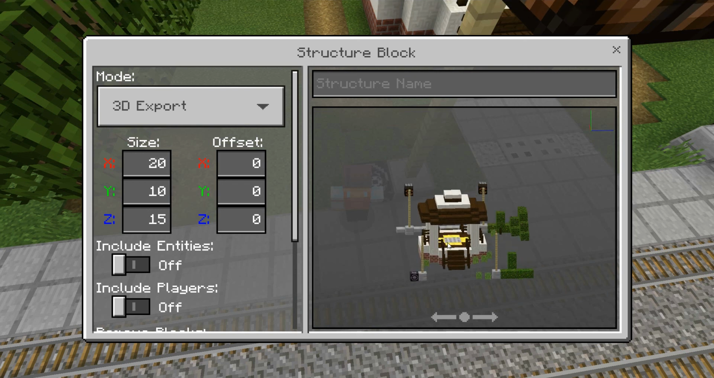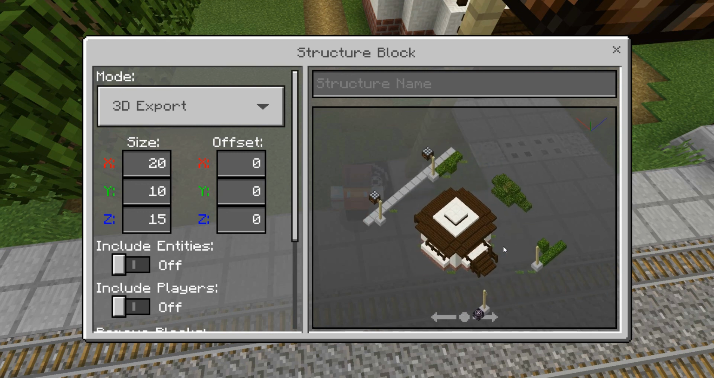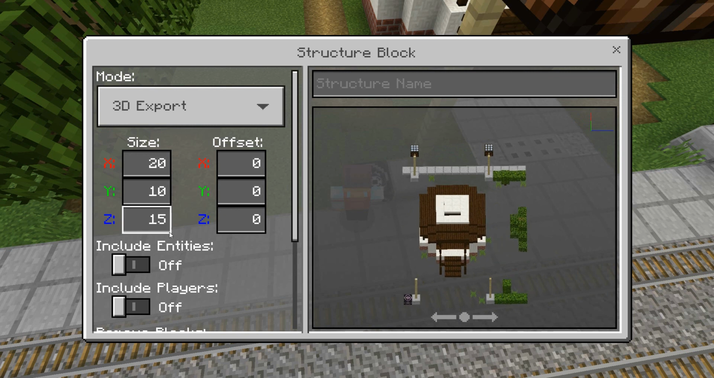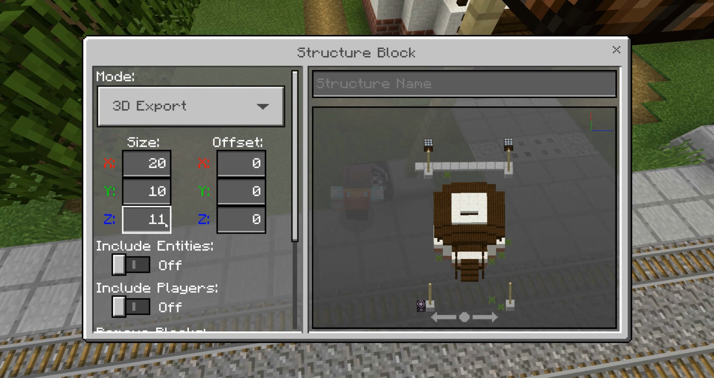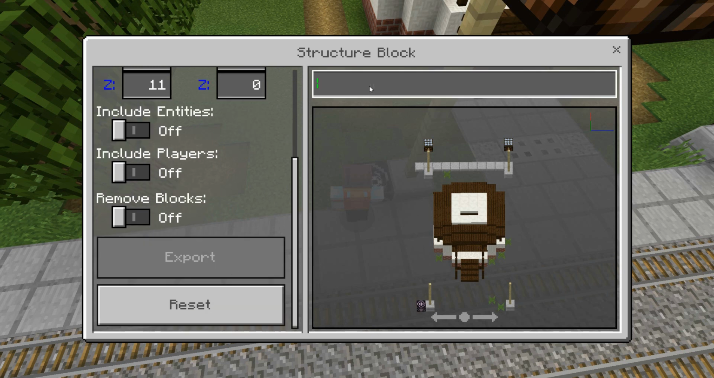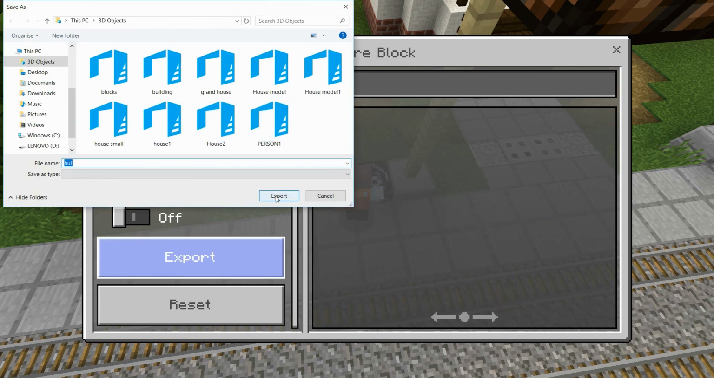Alright, so as we can see, we've got definitely more than enough on the z-axis going across. We could probably trim that, and it's got enough to get the other light posts, so I think we're pretty good. Might just trim that z-axis back. That looks like about 4 blocks, so we'll make it 11. Yeah, much neater. And then we can simply, let's just call it a hut. Simply export it and save it.